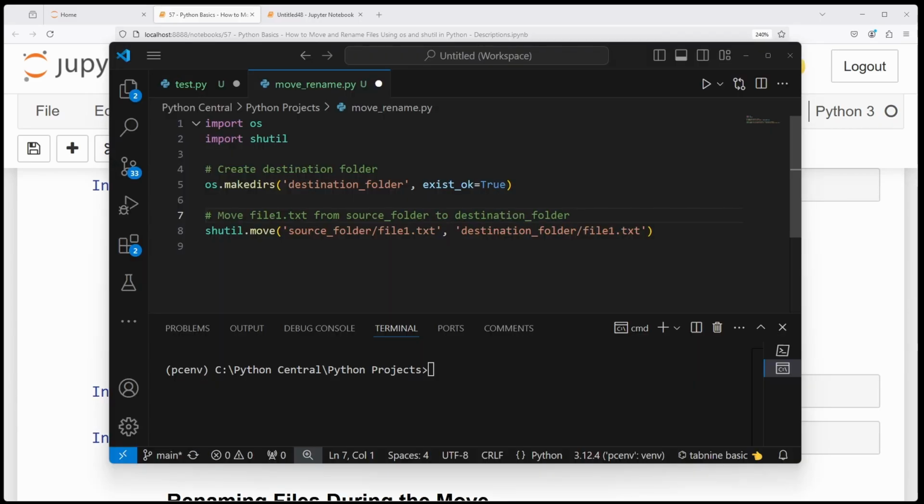First, create the destination folder. The shutil.move method moves the file from the source folder to the destination folder. What happens if the file already exists in the destination? You will overwrite it unless you add extra checks.